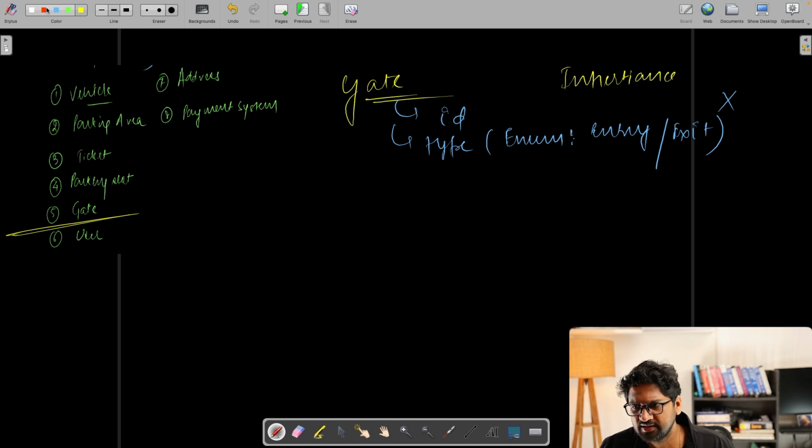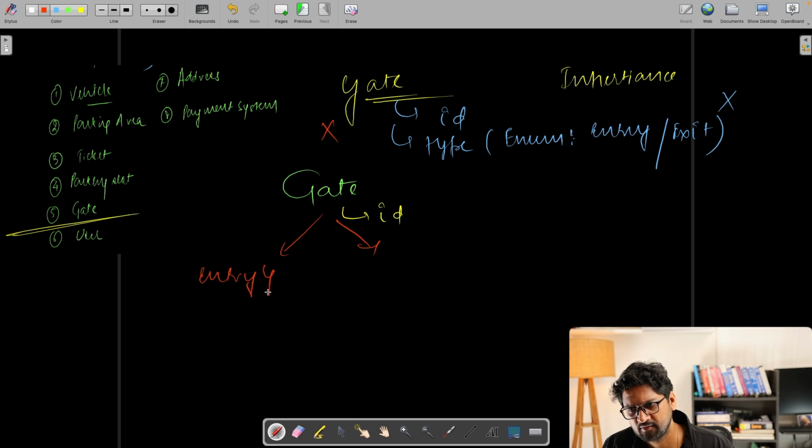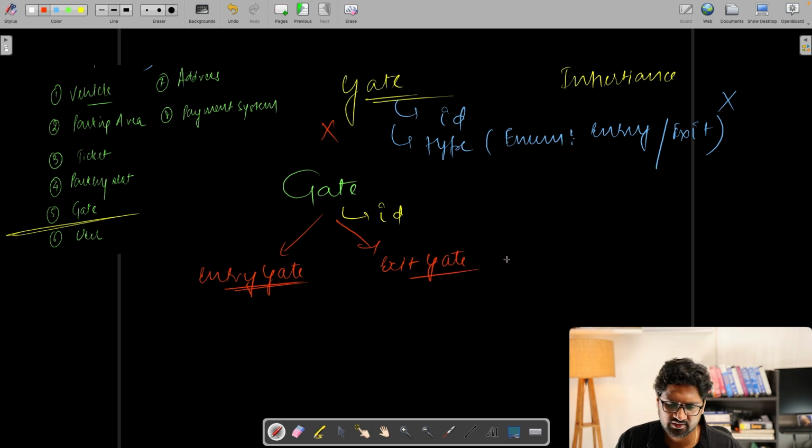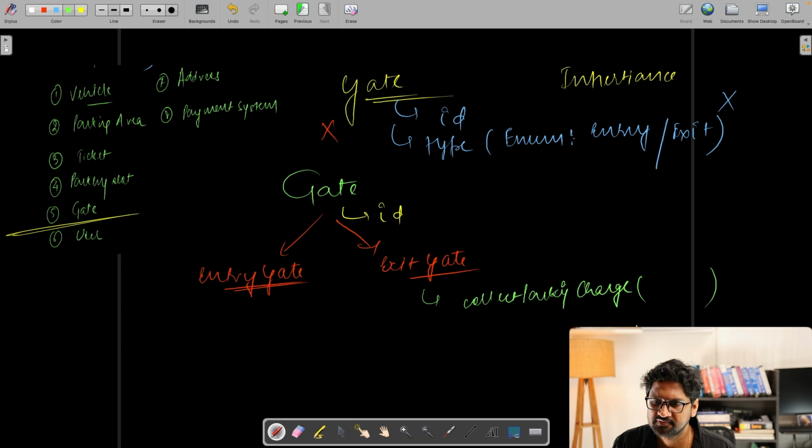So this is not the correct way of doing that. What I can do is I can have a gate, and every gate will have an ID to indicate what ID it is, and the gate can have two subtypes. I can have one called an entry gate and another called an exit gate. We have an entry gate and we have an exit gate, right? And the exit gate should have a method to collect the parking charge.